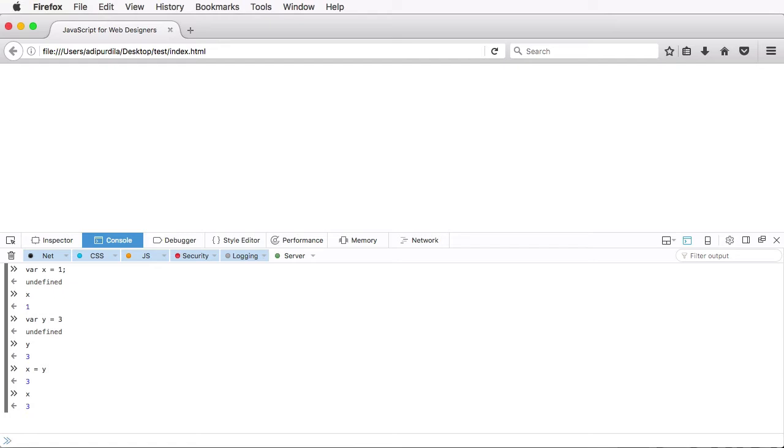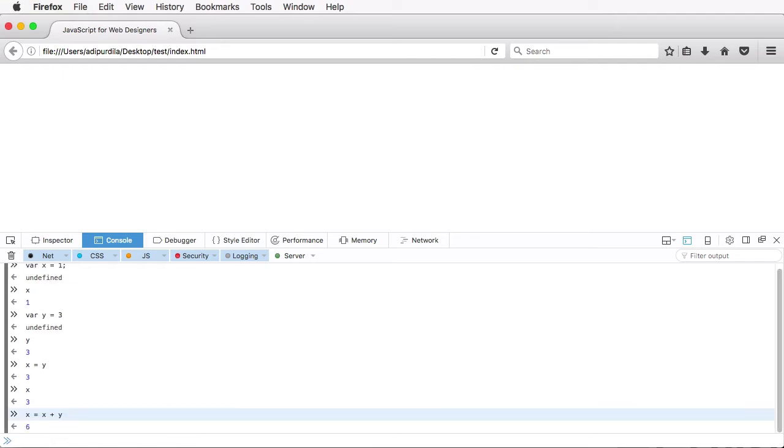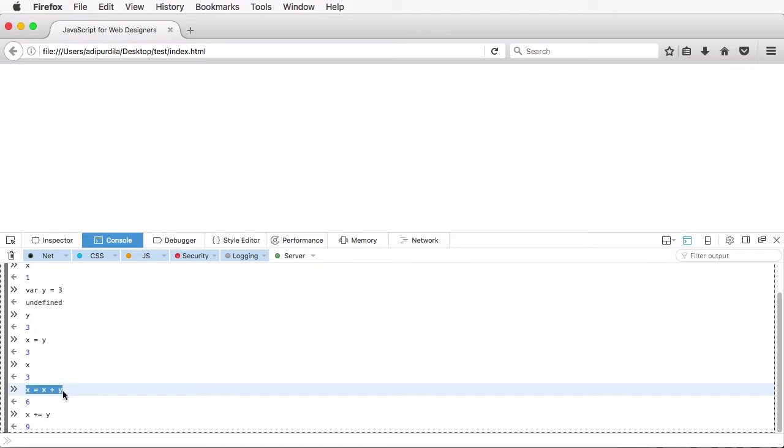Now, there are also compound assignment operators. For example, the addition assignment. That looks something like this. x = x + y. And that gives us 6. But I can also say x += y. x += y is the same thing as x = x + y.